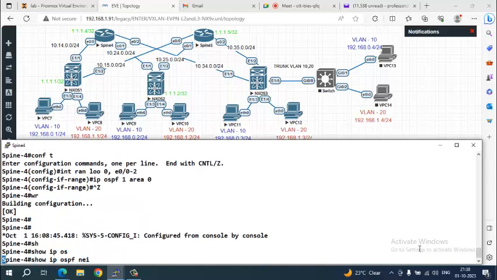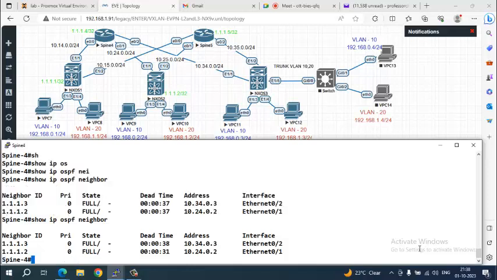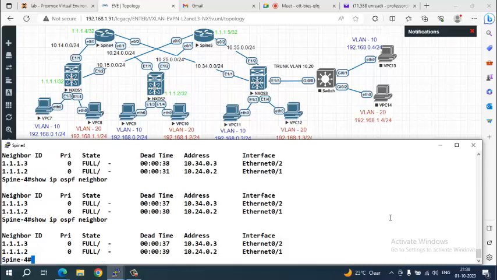Show IP OSPF neighbor. Yeah, it is neighbor with 3 and 2, not with 1. So I'm expecting 1, which means Nexus 1. I'm expecting Nexus 1 to come.